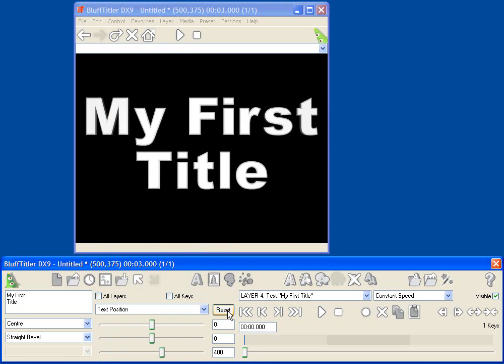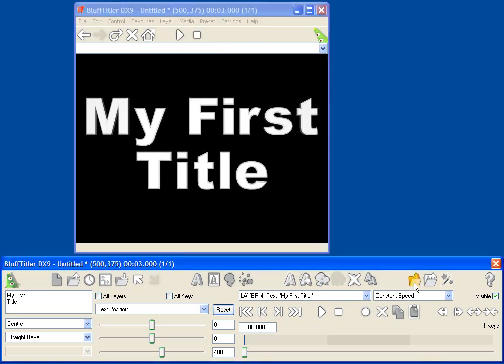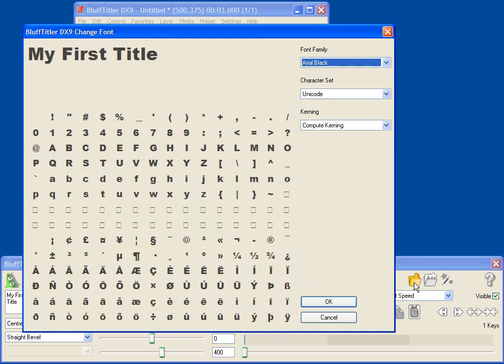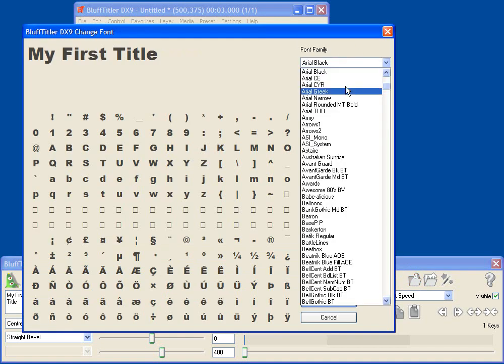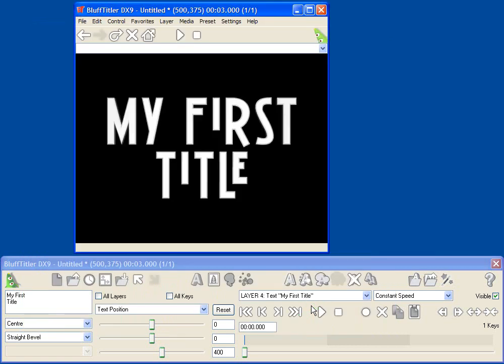And now, of course, you can use almost any TrueType font that's installed on your system for your titles in BluffTitler, and you can change the font by either going up here to the Media menu and selecting Change Font, or by clicking the Change Font button in the Tool window. And you'll see that I get a preview of all the fonts in my system, and I can select something different. Let's select this font, and you'll see BluffTitler updates to show me. That looks a little more cool.